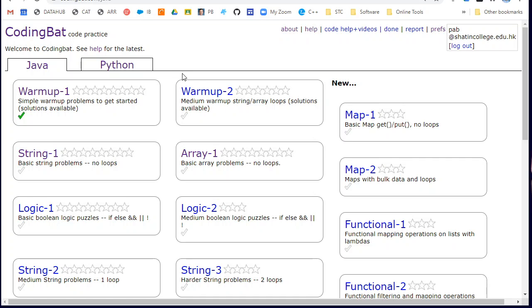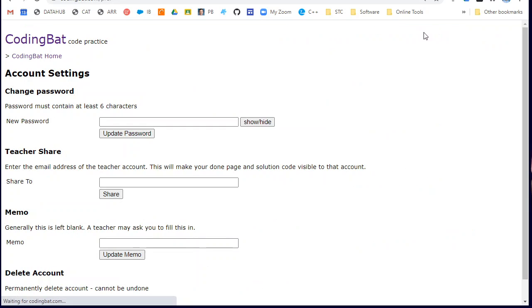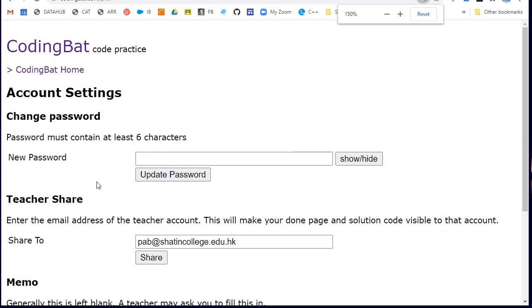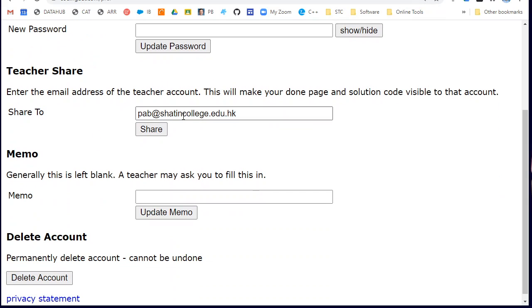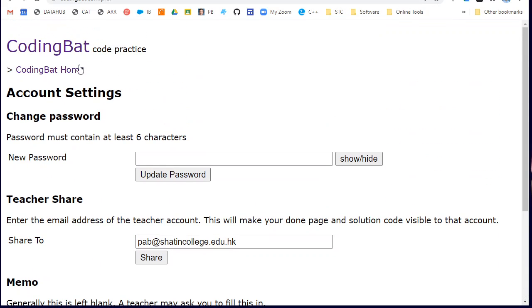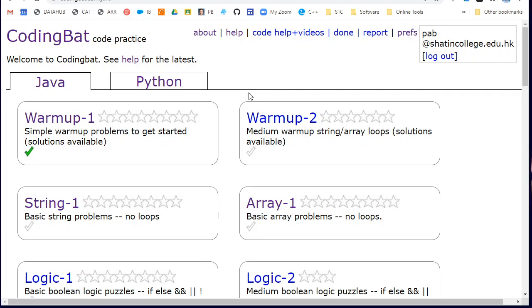The final thing I wanted to show you is if you create an account with CodingBat, you can then go into your preferences and share your progress with me. So the account that I've got in here is just pab@shartincollege.edu.hk. Right, so if you were to type that in there and then click the share button, I can then go in and see your progress through these exercises. And so I would ask that you do that.